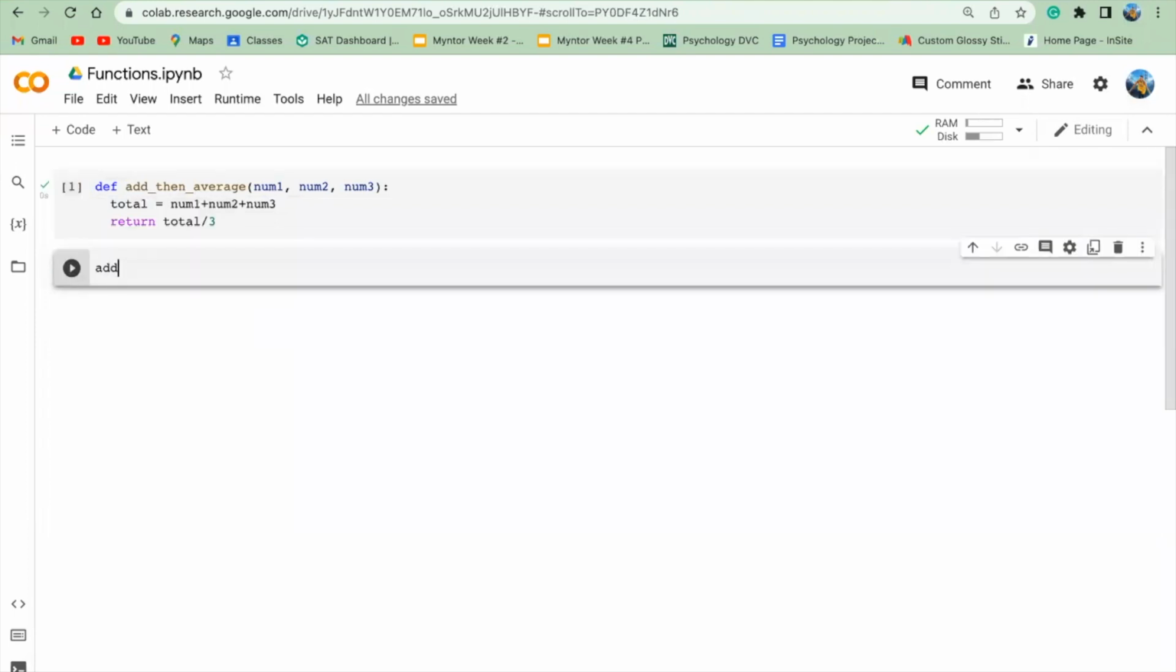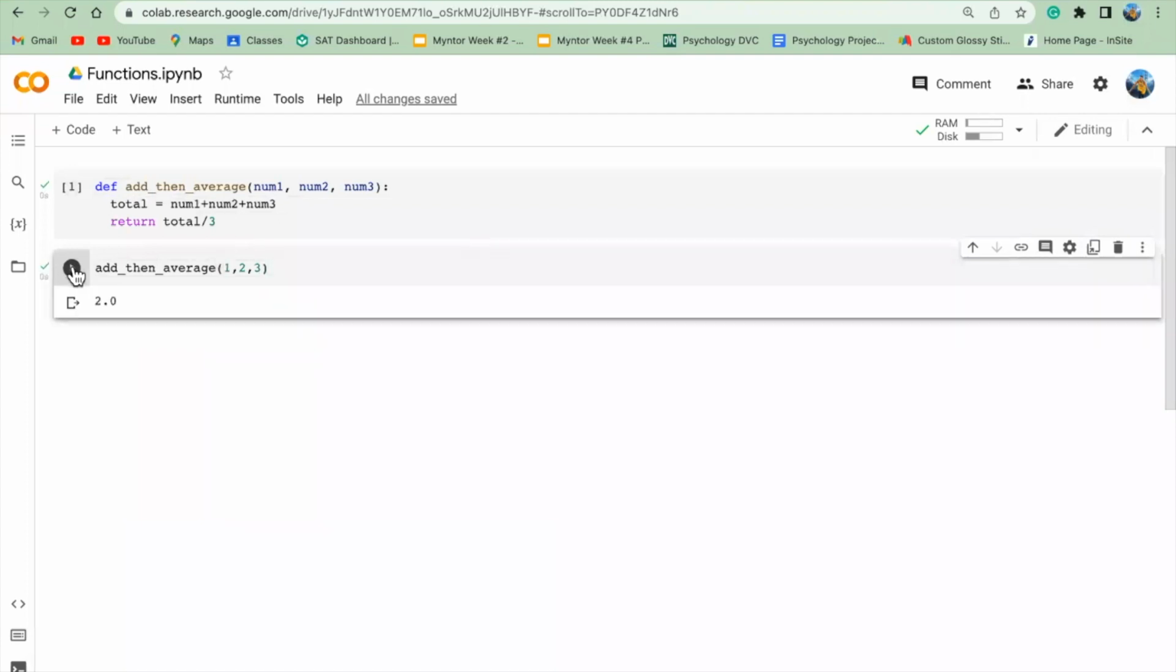Okay. So if you run this, nothing's actually going to print, by the way. But look at this. Add underscore then underscore average. And let's say I put 1, 2, 3. Look what's going to happen. You guys see that? All you have to do is this line, and it printed exactly what you wanted it to print.